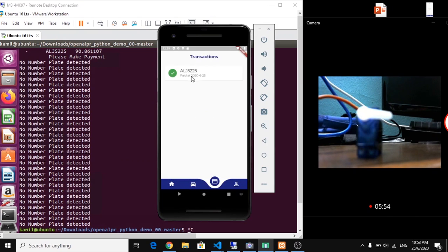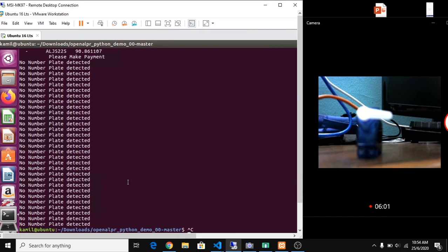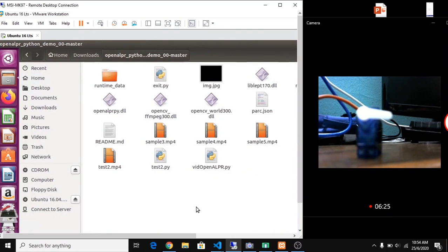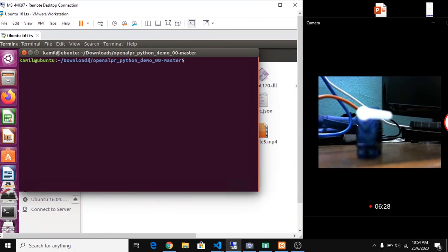When we click transaction, you can see here all the transactions are successful. And now the status is paid. And we try to exit the parking spaces right now. Open up a new terminal. So Python exit.